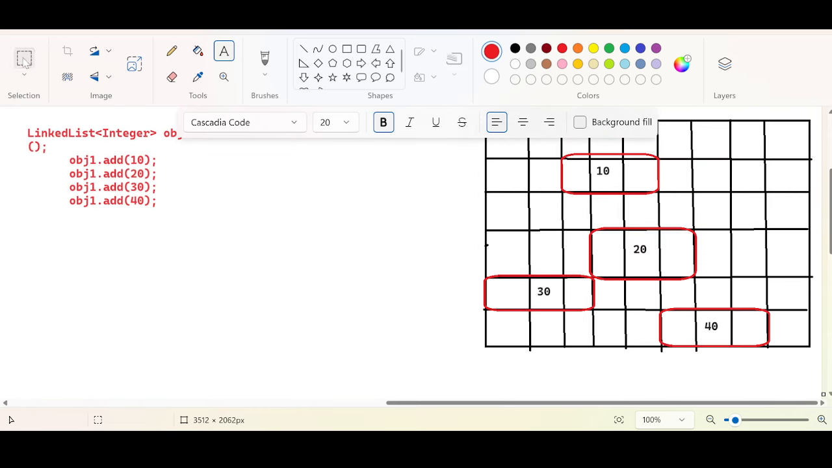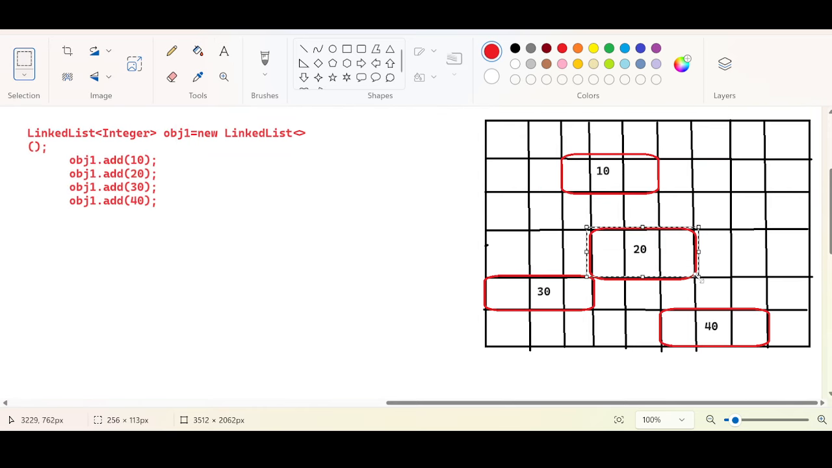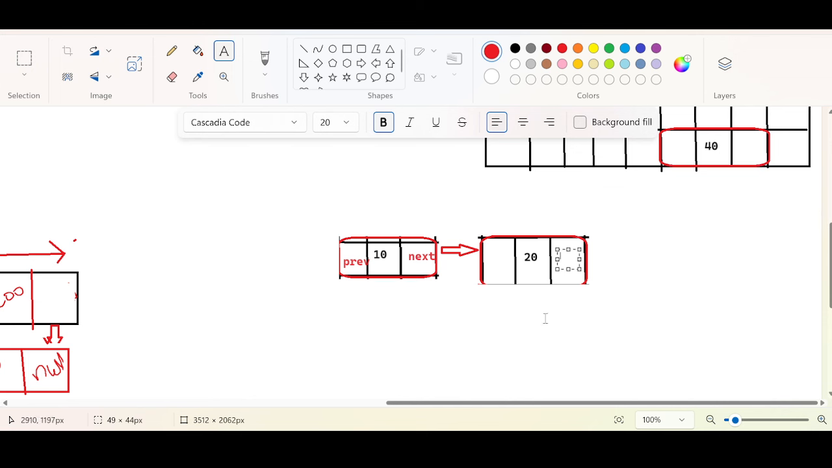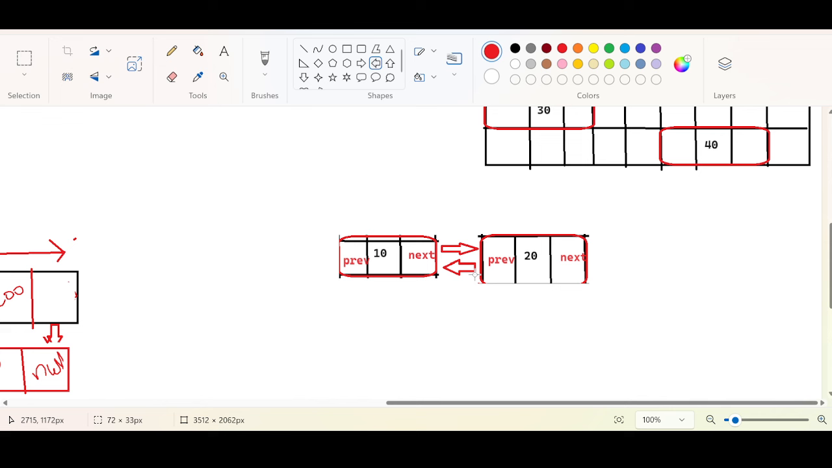Let me copy each and everything. So this is 20. Next means a pointer will be created. And again the value 20 has two sides. The right side is going to store the address of the next variable. The left side is going to store the address of the previous variable. So for the previous, a pointer will be created. These are the internal things. So how many pointers are there? Two pointers. So I can say a linkage has happened, a link has been established. Not one link, there are two links. That's why it is called a doubly linked list.